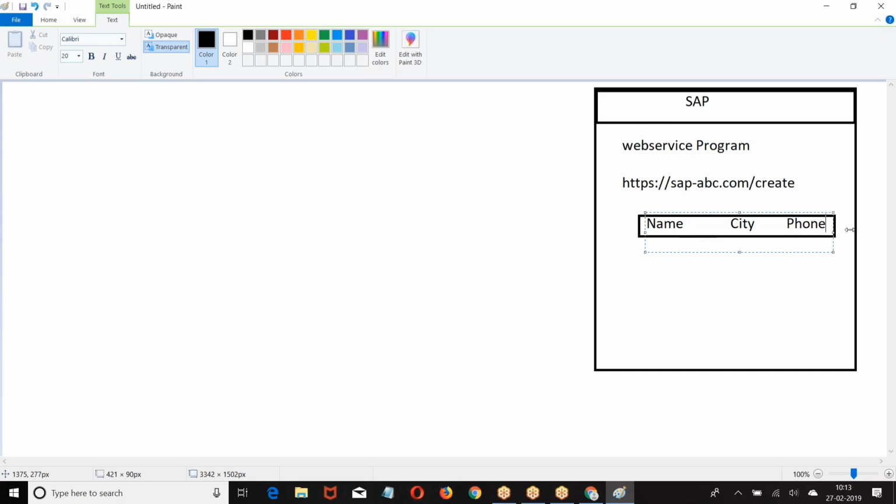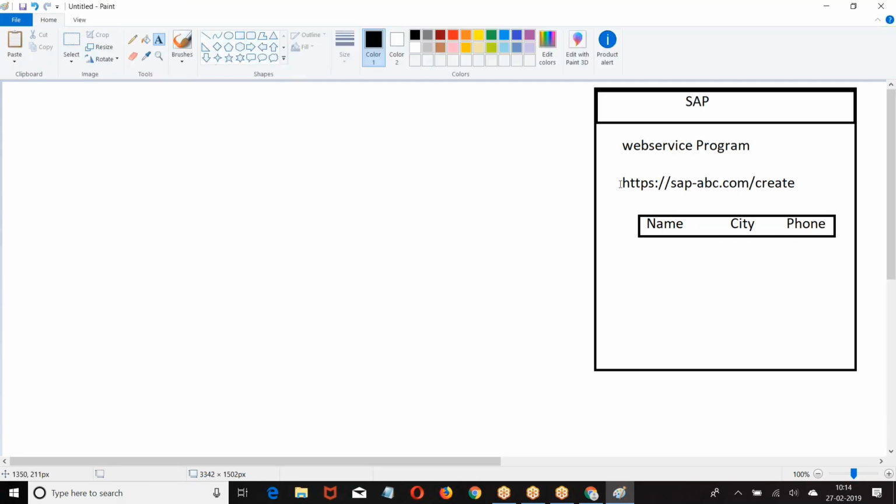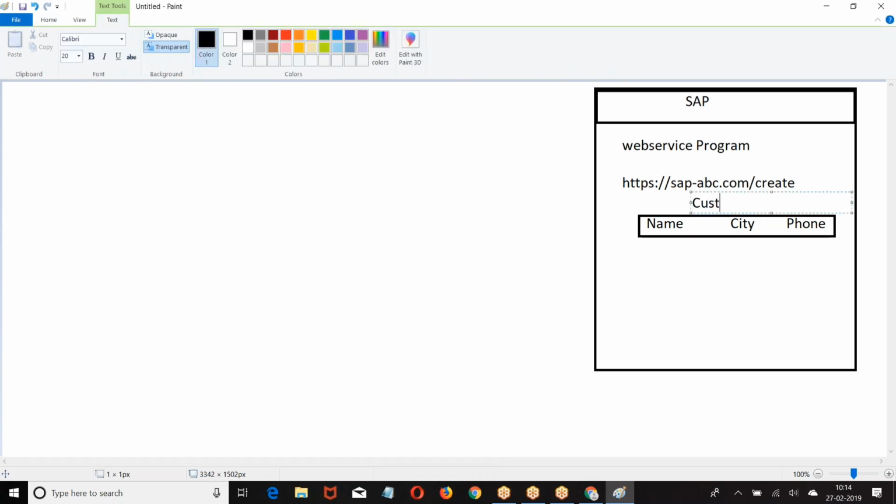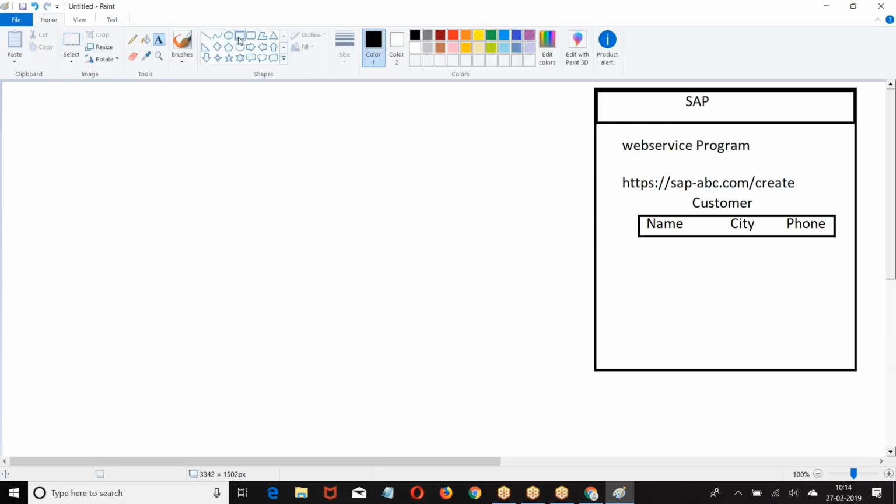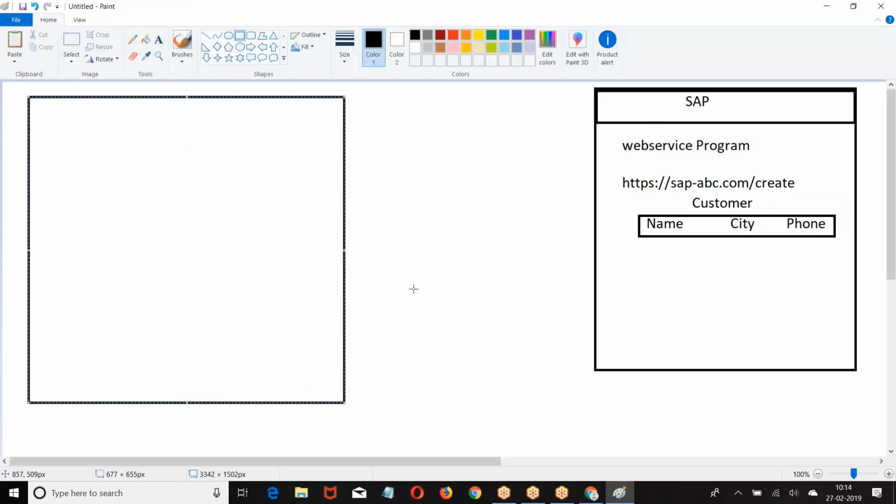They wrote a web service program there. What is that web service program? If you make a request to this link with some data, whatever the data you have sent, with that data they are going to create one customer here. So the SAP people have made one web service. They told, boss, if you send data to that link, whatever the data you have sent, with that data I am going to create a record.